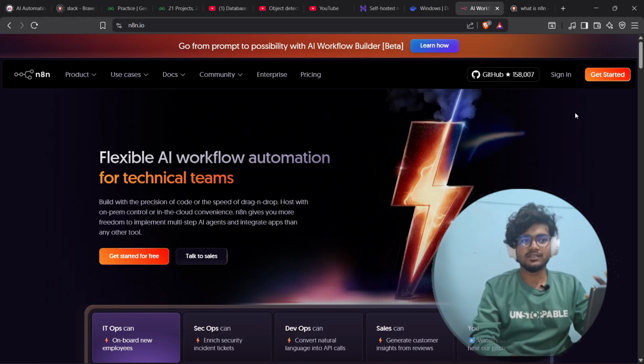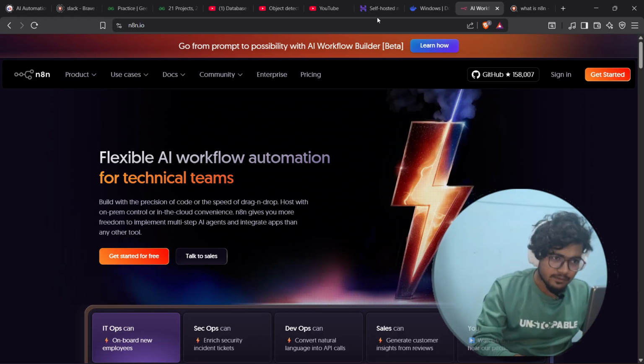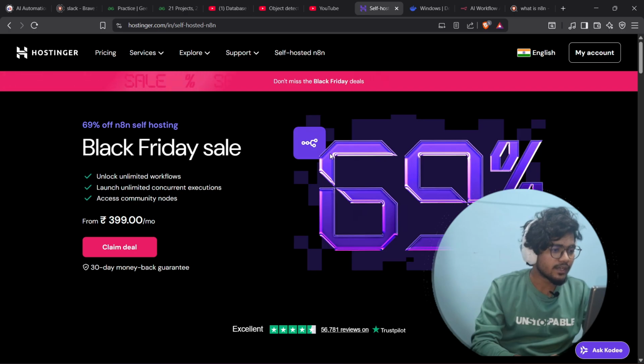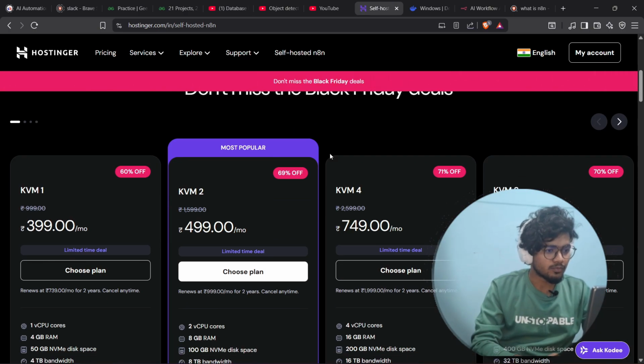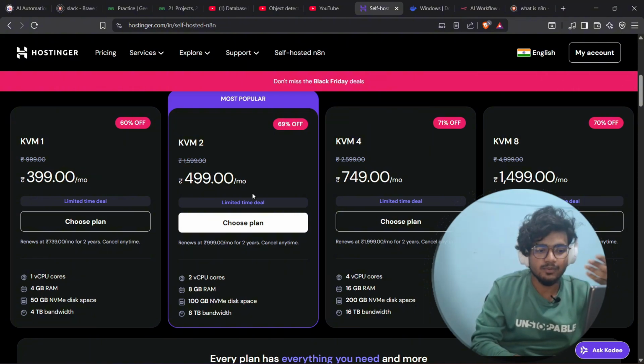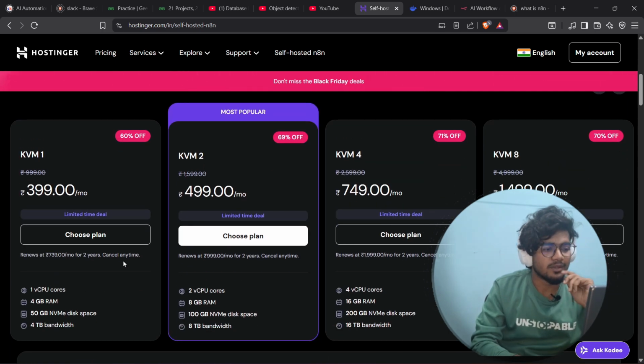The second method is hosting on Hostinger. Hostinger also provides N8N. If I open this website, you can see the Hostinger and N8N collaboration, where the most popular plan, KVM2, is there at 499 per month. There are many plans you can opt for, where you can get 8 GB of RAM, 100 GB of NVMe disk, 8 TB of bandwidth, and a 2 core CPU. If you choose KVM1, but my personal choice, if you want to go with Hostinger, you should choose the 499 plan.